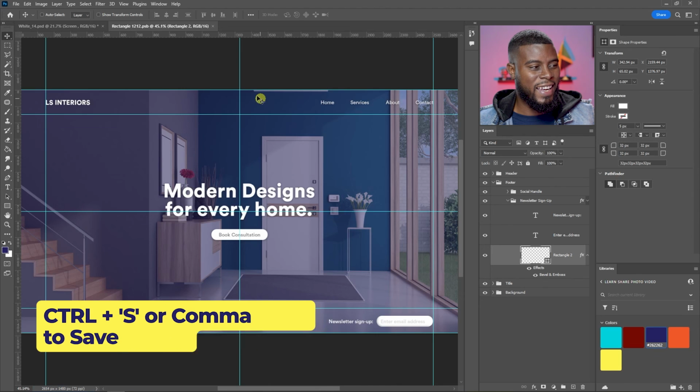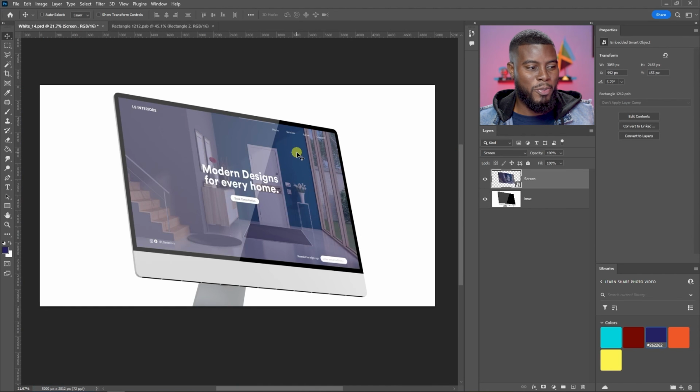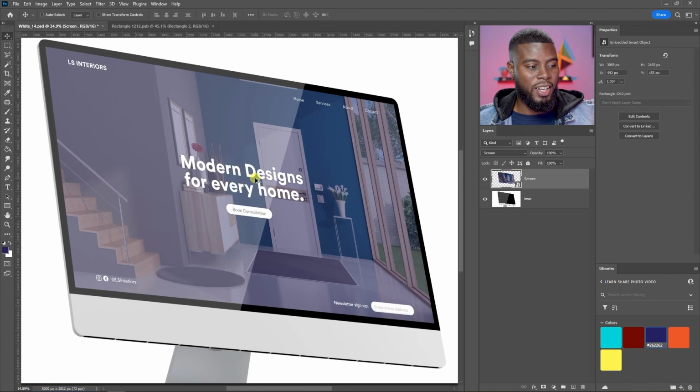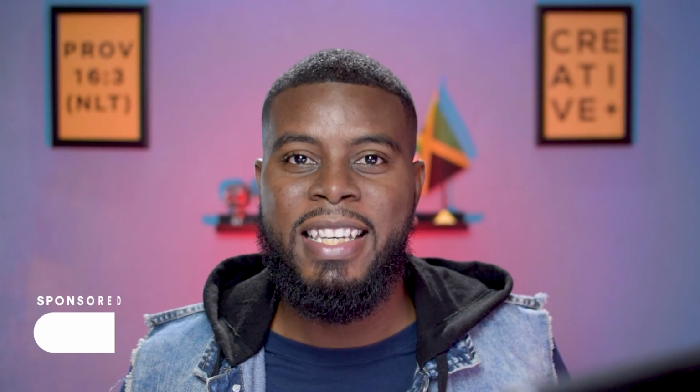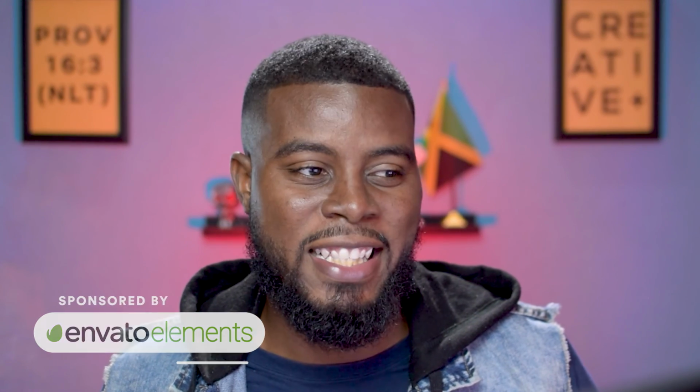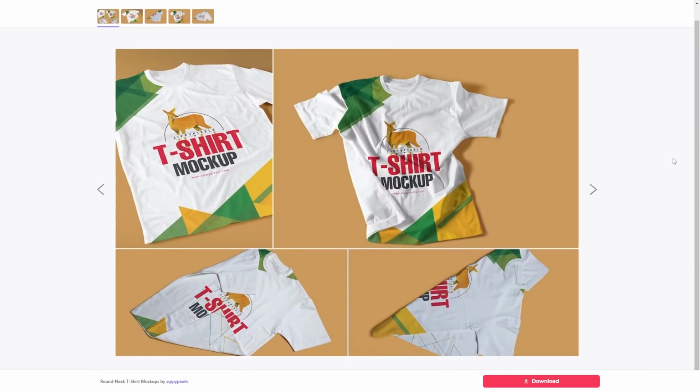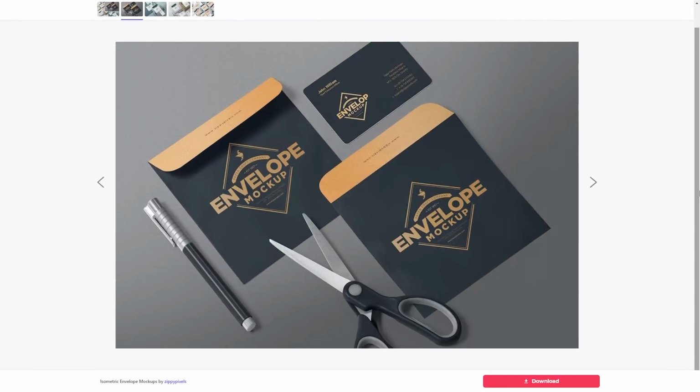Now let's go back and see what we came up with. That is looking pretty cool if you ask me. What do you guys think? This mockup is also pretty awesome, and we could not have made this website design without this mockup that we got from Envato Elements. Envato Elements is my go-to place for graphic templates such as this iMac mockup, as well as other awesome clean product mockups.